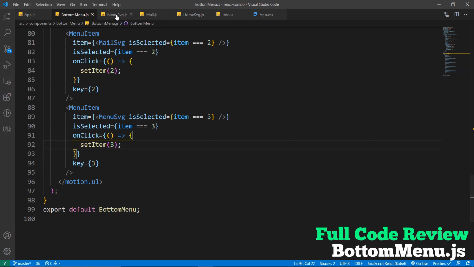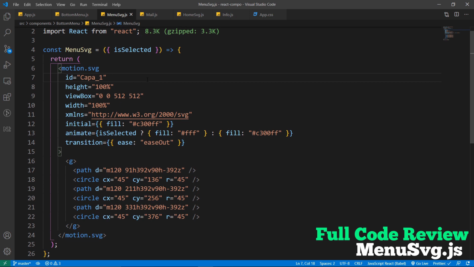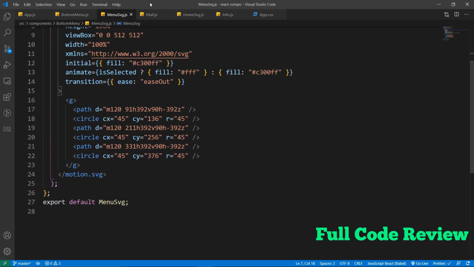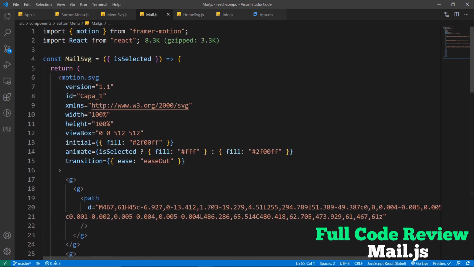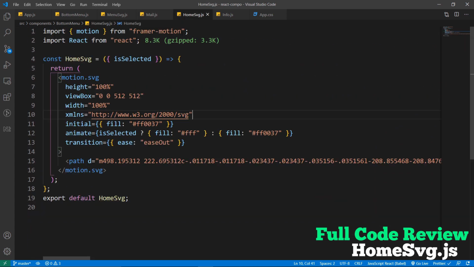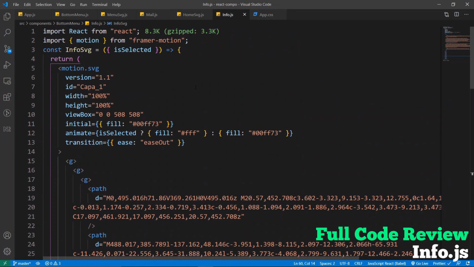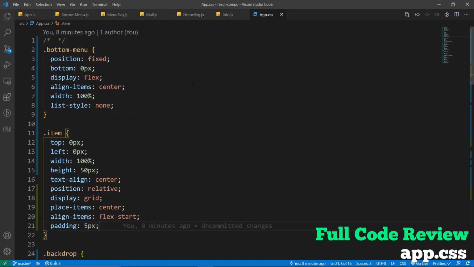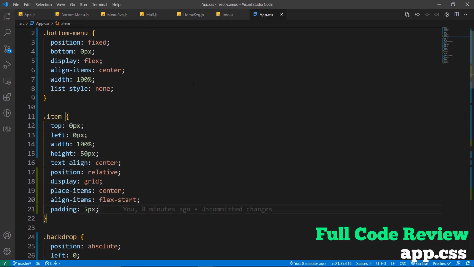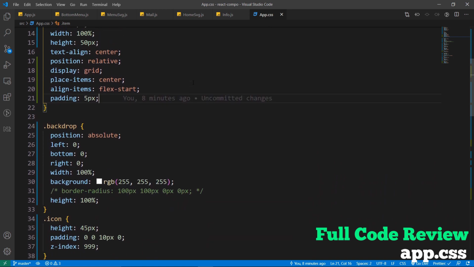After seeing that, let's get to the SVGs. This is the menu SVG, and don't forget the isSelected props, and this is the info SVG, mail SVG, sorry. This is the home SVG. You should have those SVGs exactly like this, and colors can be your choice obviously. Now this is the app.css, and you can see the bottom menu item and the backdrop icon as well.